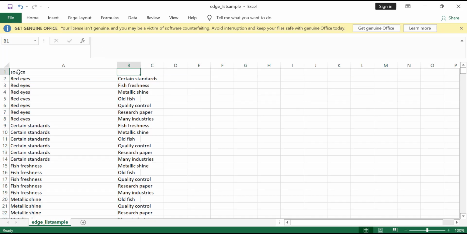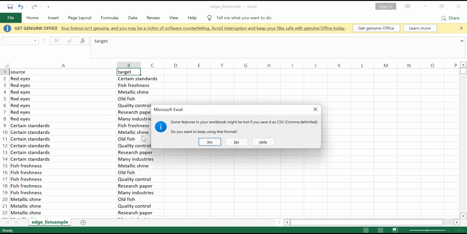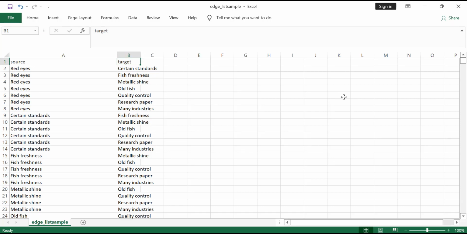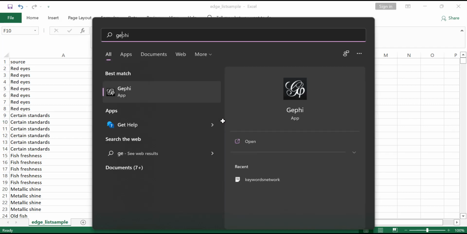So I need to insert this to prepare for the tools that we will be using. We can actually run and create a network using Python, but since we have the tools, for now we will rely on the tools. Okay, so I will be using Gephi on this.